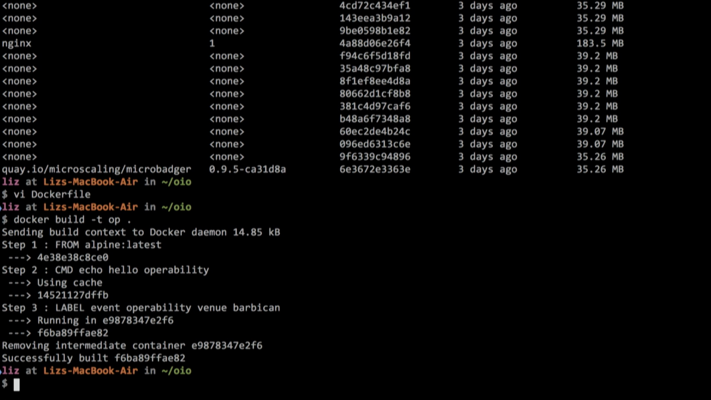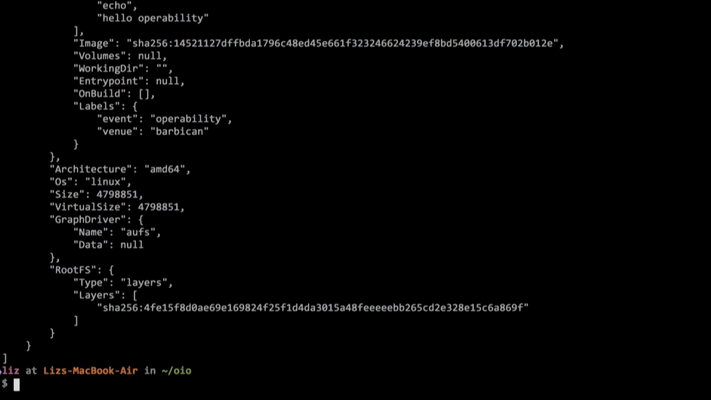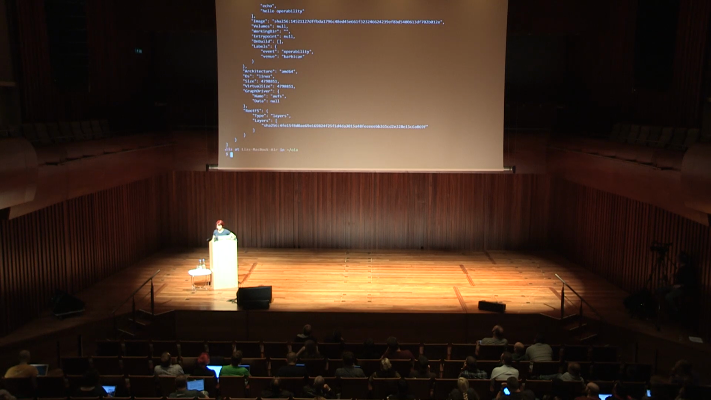Okay, and if I inspect that one, F6BA. And you can see there, about a third of the way down the screen, we've got the event, operability, we've got the venue, Barbican. So you could put any key value pairs you like into your container image. And that could be really useful. There are all sorts of really cool things you could do with that.